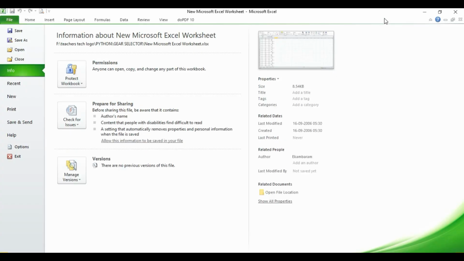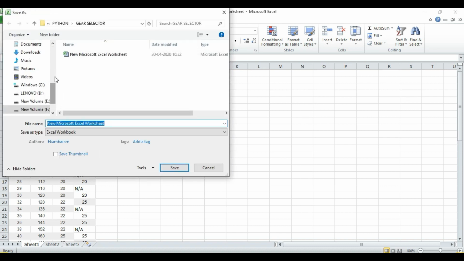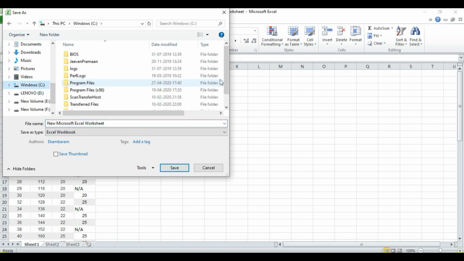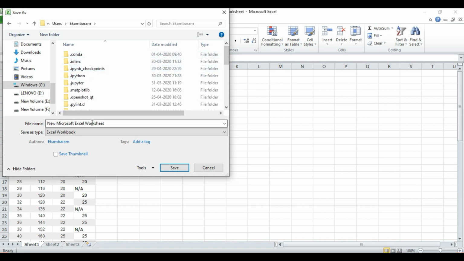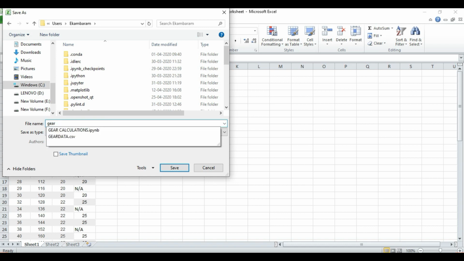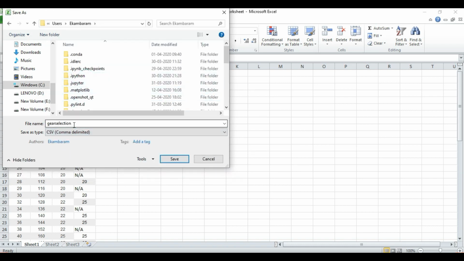Now I am going to save this one. You have to save it in the root folder. So choose your root folder. After going there, you can give a name for the file. It is case sensitive. Now you are going to save in CSV format. Copy this name and then save it.